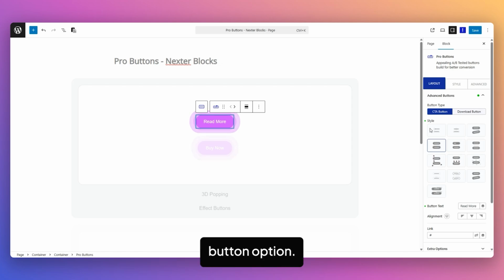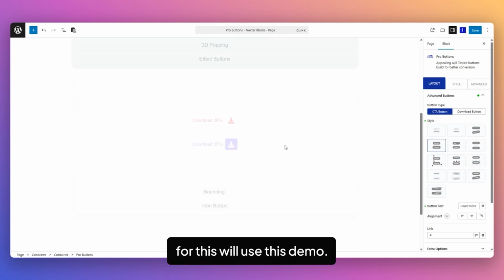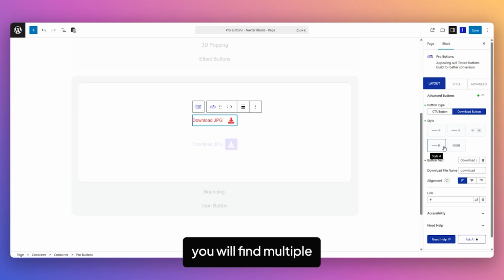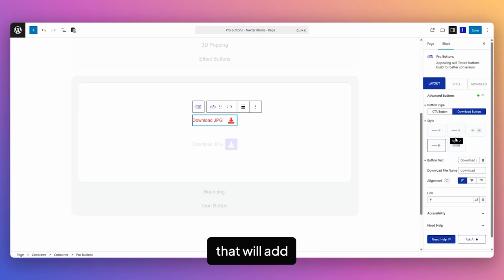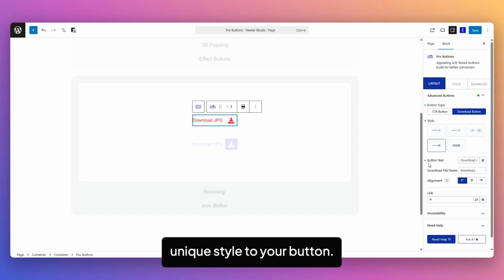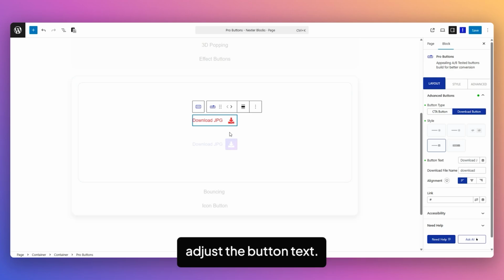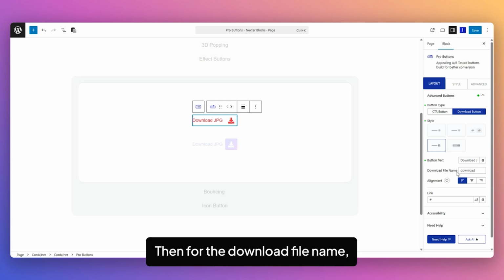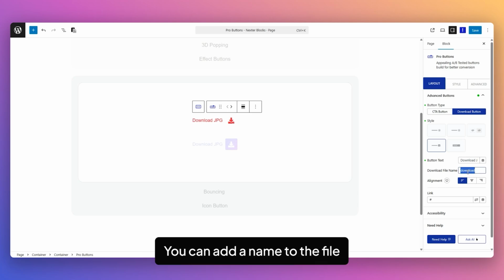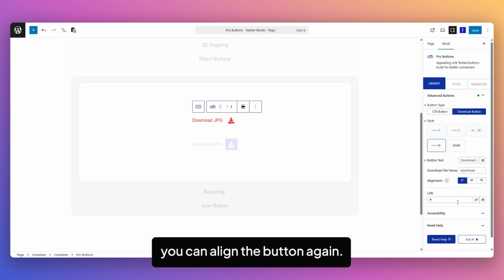Now let's see the download button option. For this we'll use this demo. In the style, again we'll find multiple predefined styles that will add unique style to your button. From the button text field, you can adjust the button text. Then from the download file name, you can add a name to the file that will be downloaded. Then from the alignment, you can align the button. Again in the link field, you can add a link to the button.